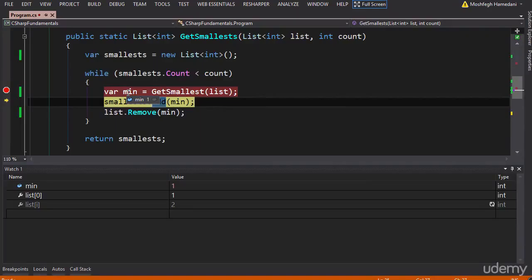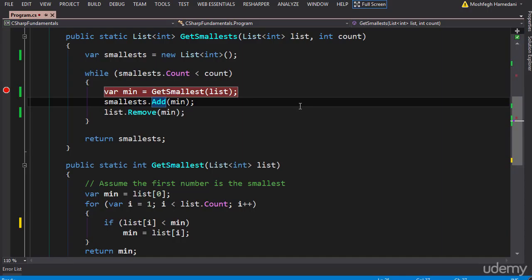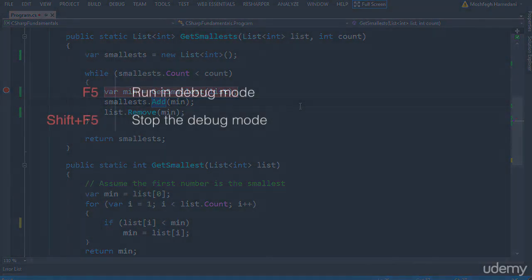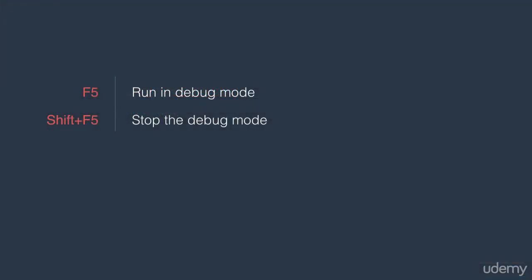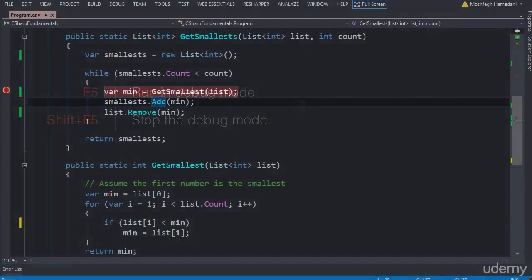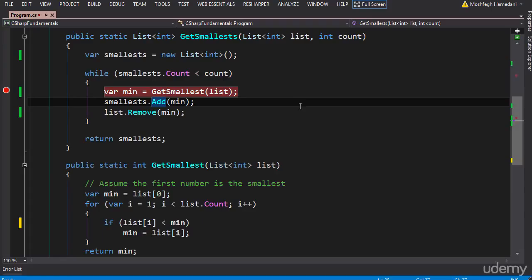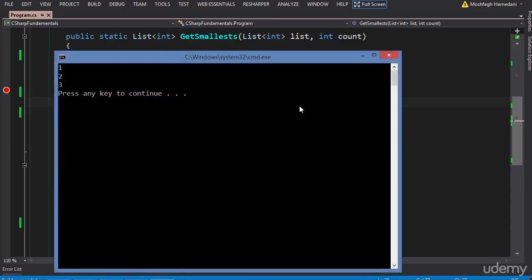So let's stop the debugger and run the application in normal mode, without debugging, and see if we get the right result on the console. How do we stop the debugger? With Shift and F5. Again, to review, F5 to run the application in debug mode and Shift and F5 to stop the debug mode. And now I'm going to run the application without debugging with Control and F5. Awesome, we fixed the bug.